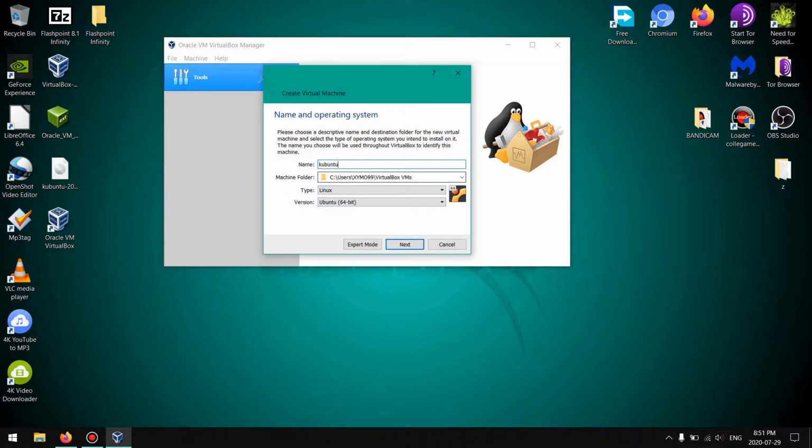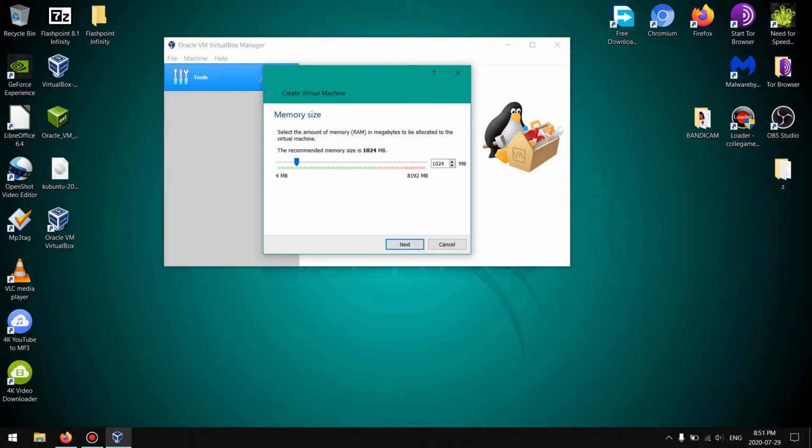You can select where to store the virtual hard drive, type of operating system and version, in this case Ubuntu 64-bit, recommended memory size. The red means bad because your machine won't have enough resources, always stay on the green.